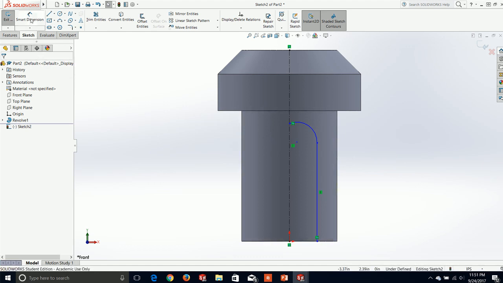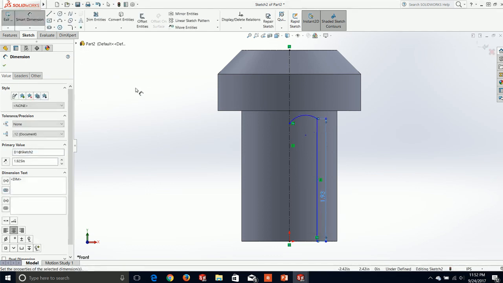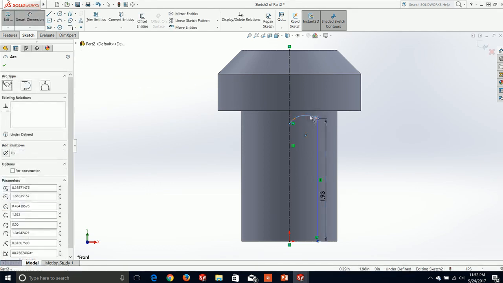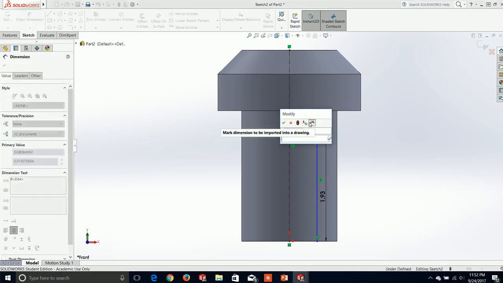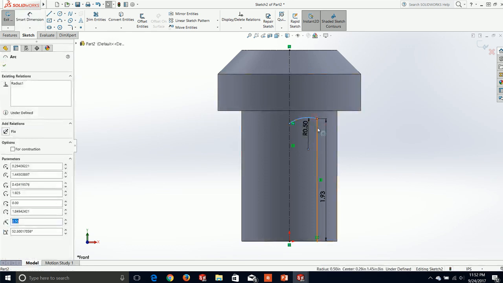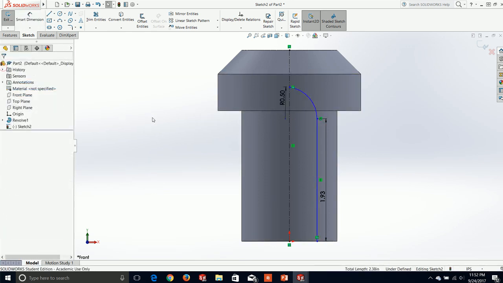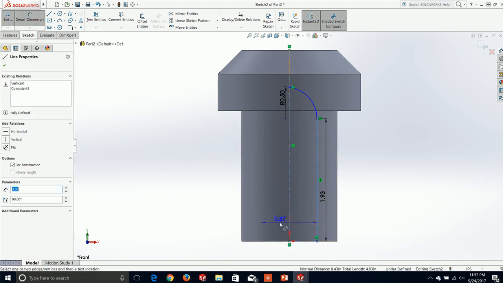Okay. Now I want to go ahead and add in the dimensions, so I want 1.925 here. This is going to be radius 0.5, and I want to make it tangent to this. There we have it. Okay, and then I've got diameter 1.